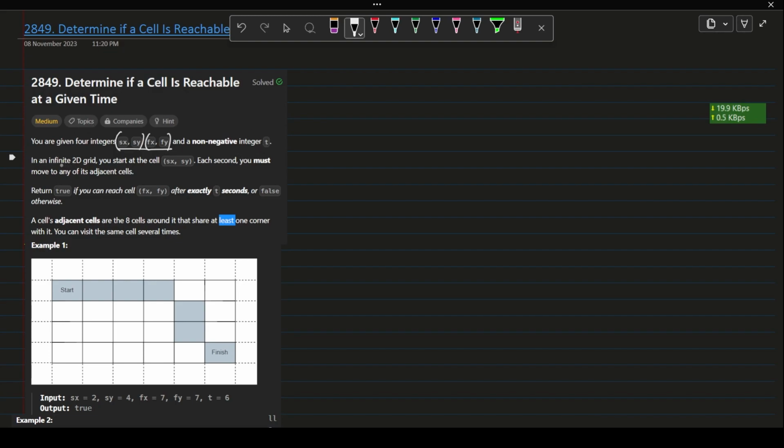You are given an infinite 2D grid. This term has to be given importance here, infinite, which means there is no end of this 2D grid. You start at sx, sy. You start at the given point here, and each second you must move to any of the adjacent cells. And here adjacent means that you can move in any direction. Like for this, you can move here, here, here, here, here, here, here, here. So 8 directions, right? 8 directions are there if you observe it carefully. So you can move in this way.